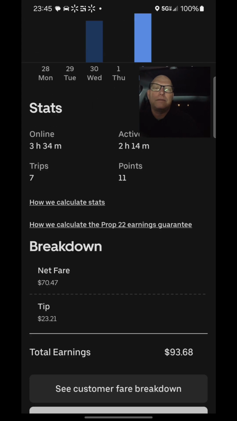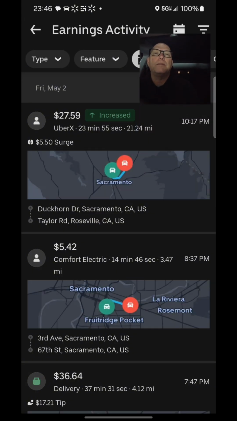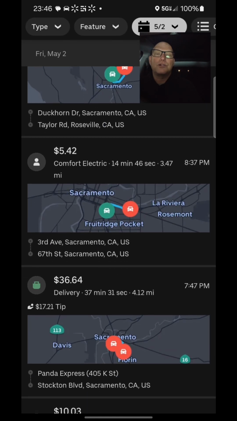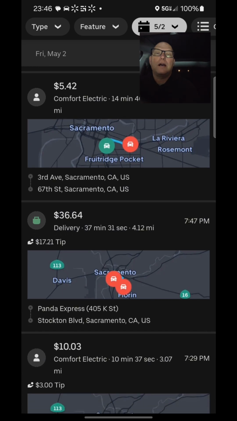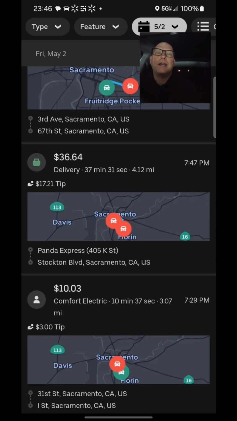All right, let me move me. There we go. So there you go. There's the last ride right there with the 550 surge. Some shorties. Whoa, look at that. Well, that was the 36 bucks. That's the 3 deliveries I talked about that I did, all wrapped up in one.